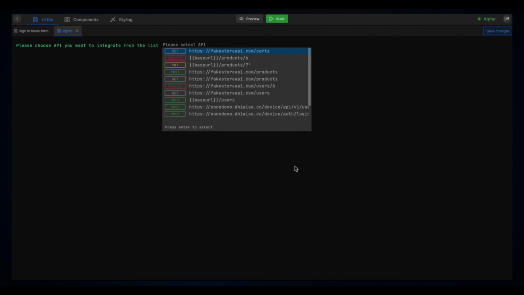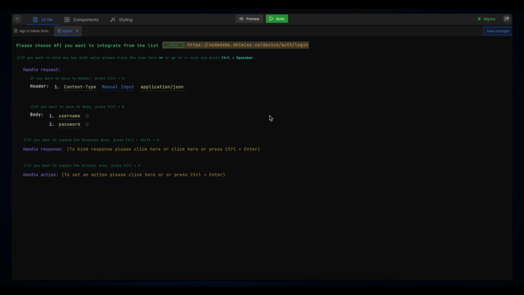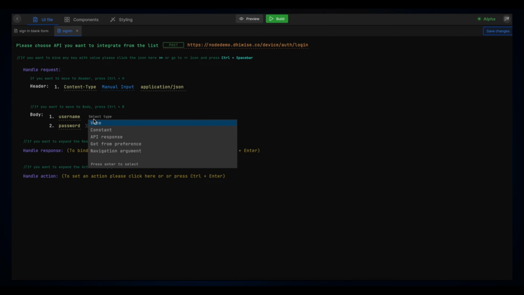Select the API from this list that you wish to bind. I'll select my login API. Now that the API is selected, I can handle my API's request. Let's have a look at all the available options for selecting the type.